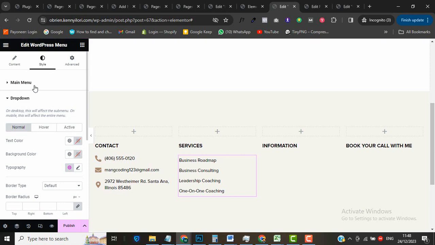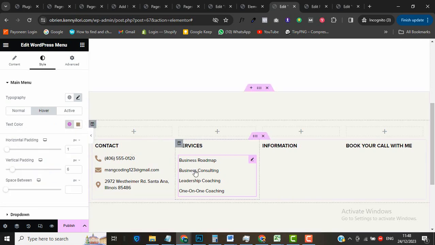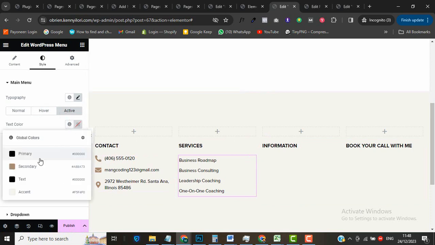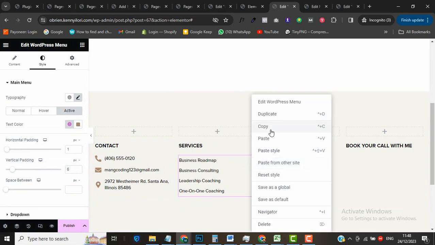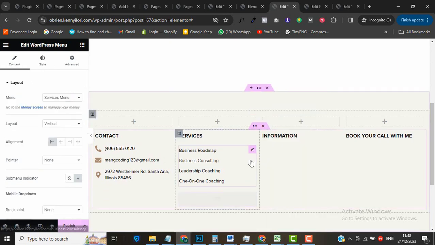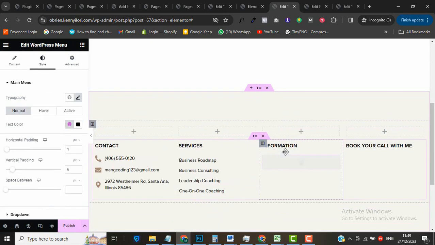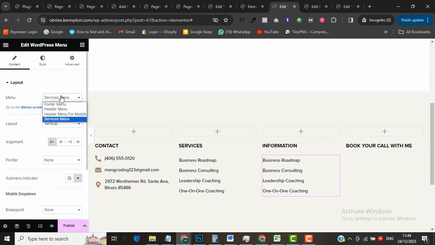So go to the main menu again. Now the hover color, let's change the hover color. Let's set it to secondary. So if you hover over the color, let's change the active, let's set it to secondary as well. Now let's duplicate this, and drag it into the information page. Now select the menu, go to the contents, the menu, let's change it to footer menu.